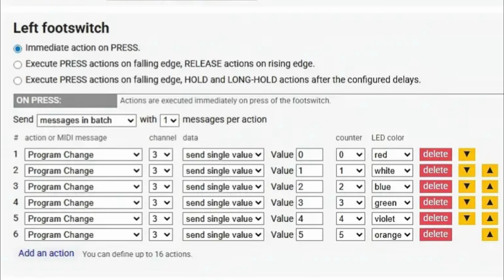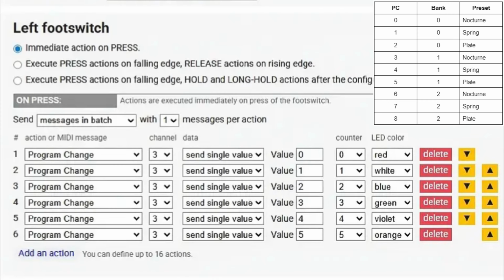Now we are ready to choose which presets we would like to recall on the Keeley Nocturne. We are going to go down to the left foot switch. Now, the way I have this set up is I have a program change on 1 and set it to channel 3 or whatever channel you've decided to set your Nocturne to. And choose your value, and the value is your preset number. MIDI starts counting at 0, so start at 0. That is preset 1. When you select 1, that's preset 2. When you select 2, it's preset 3, and so on and so forth. When programming PC messages, make sure that you are on send messages in batch and one message per action.